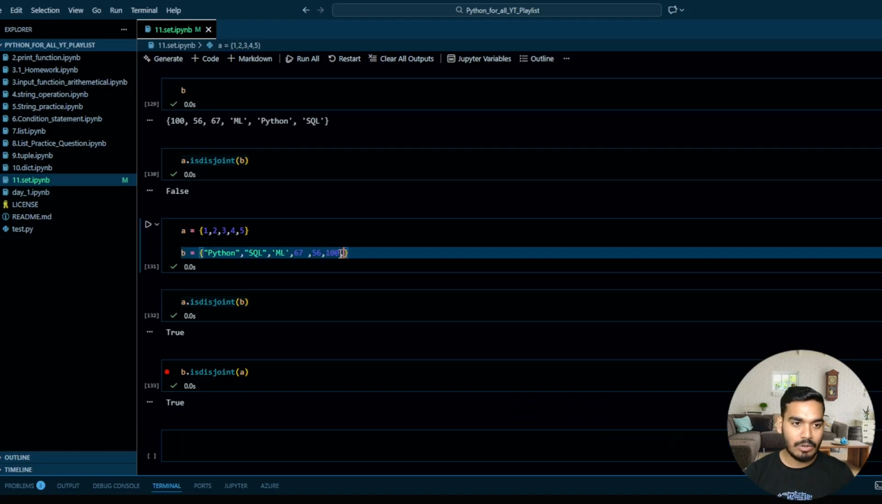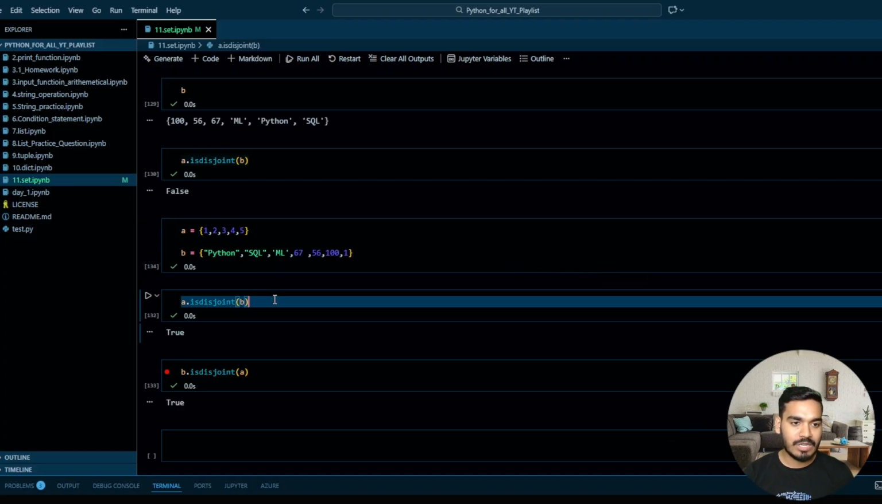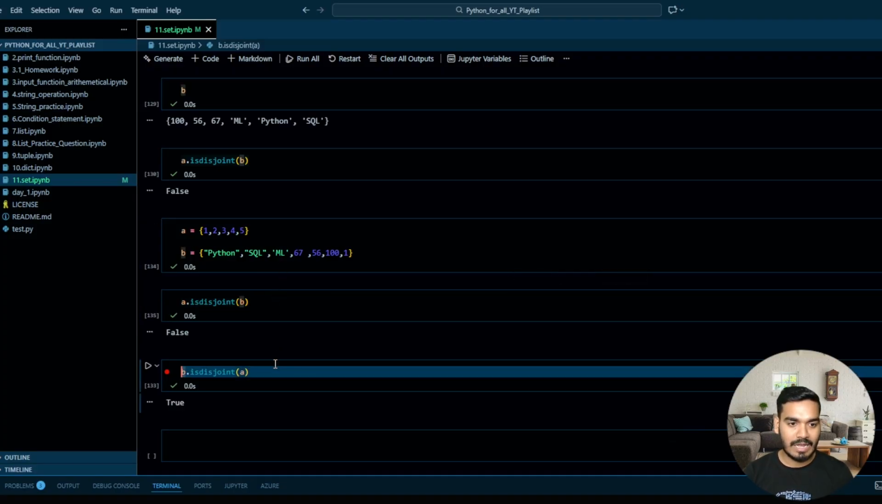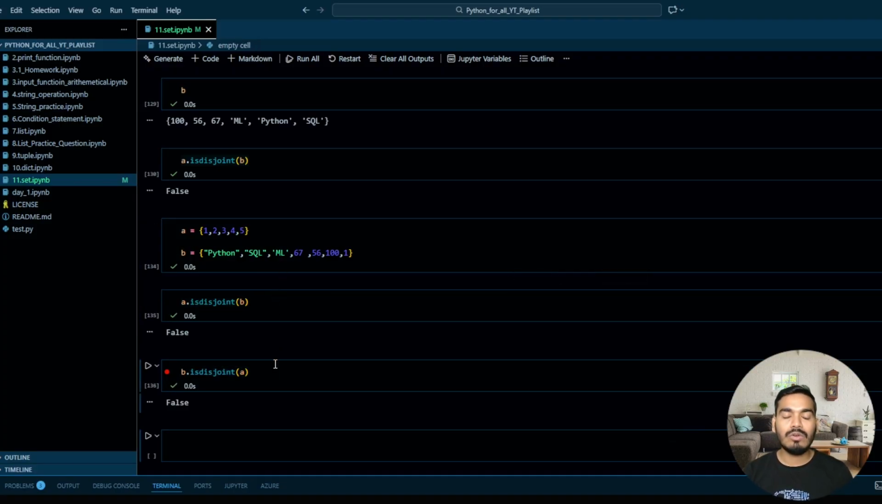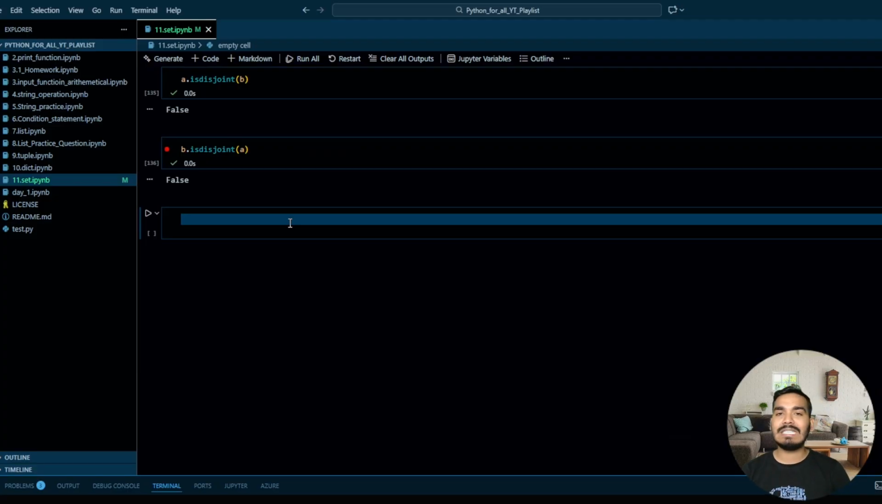Now let's try to write 1 over here and check. It is false and it is also false. So if both sets have different elements which do not coincide with each other, then it is disjoint. Perfect.